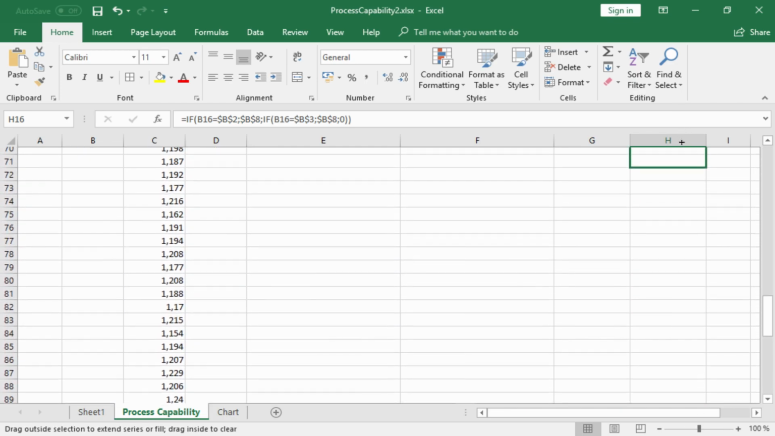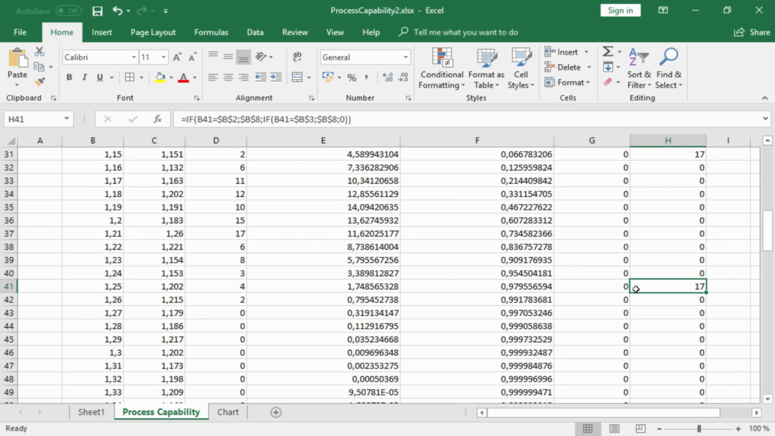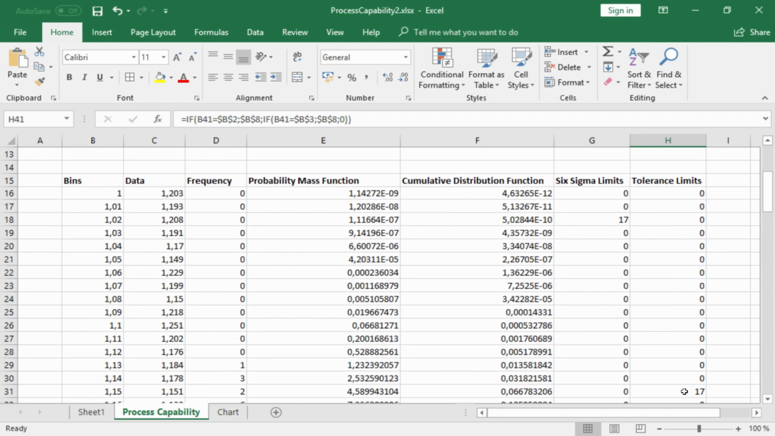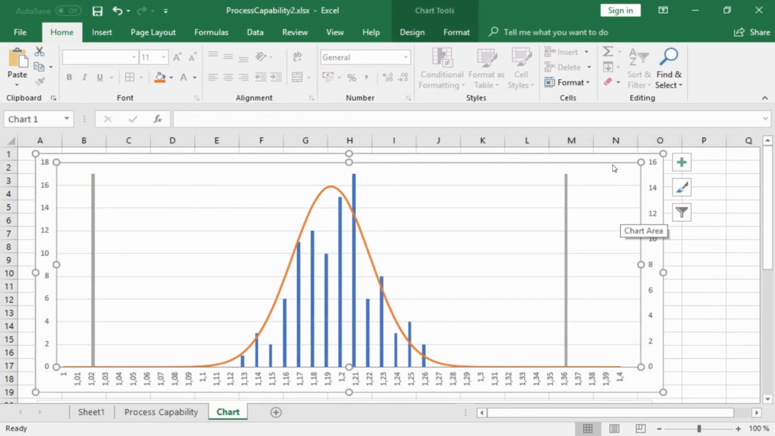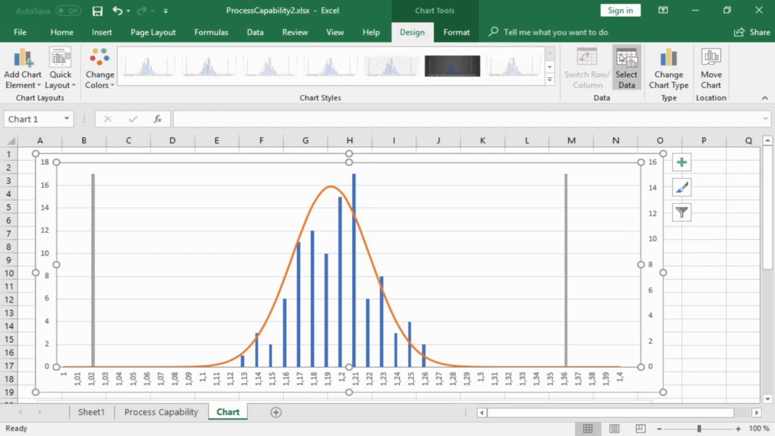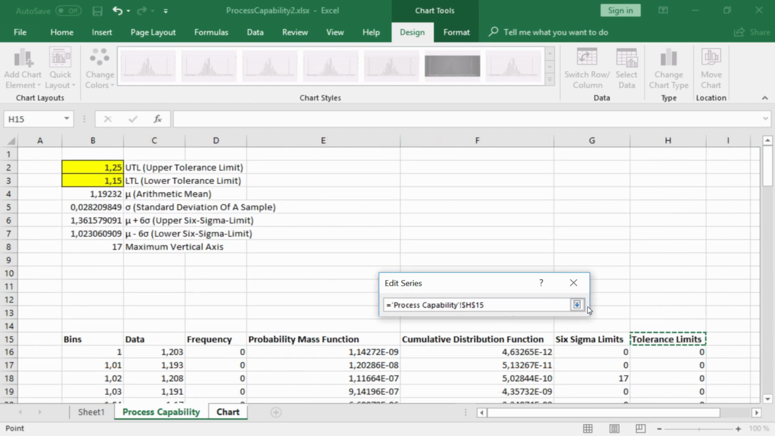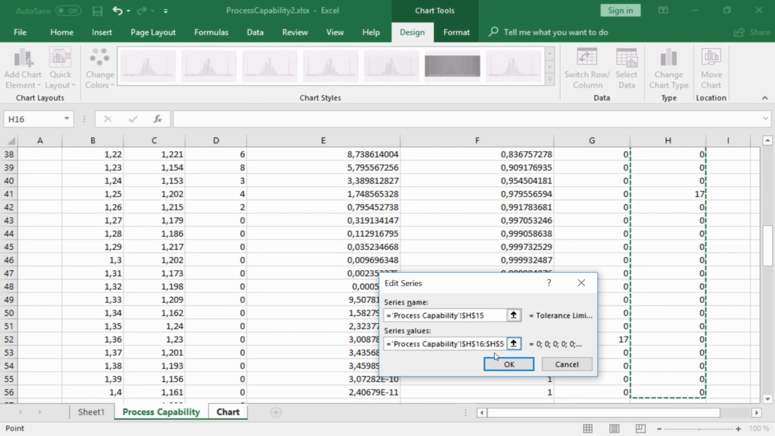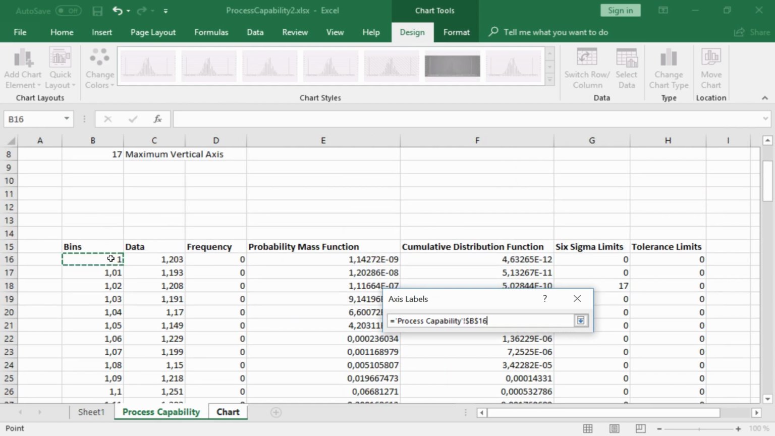We grab the box, pull it down, and now we've got a 17 at 1.25, and we got the other 17 at 1.15, and these are our tolerance limits. We can add this to our chart by clicking on design, select data, add the series name is tolerance limits, and the series value are the values we created. And the category axis are the bins.